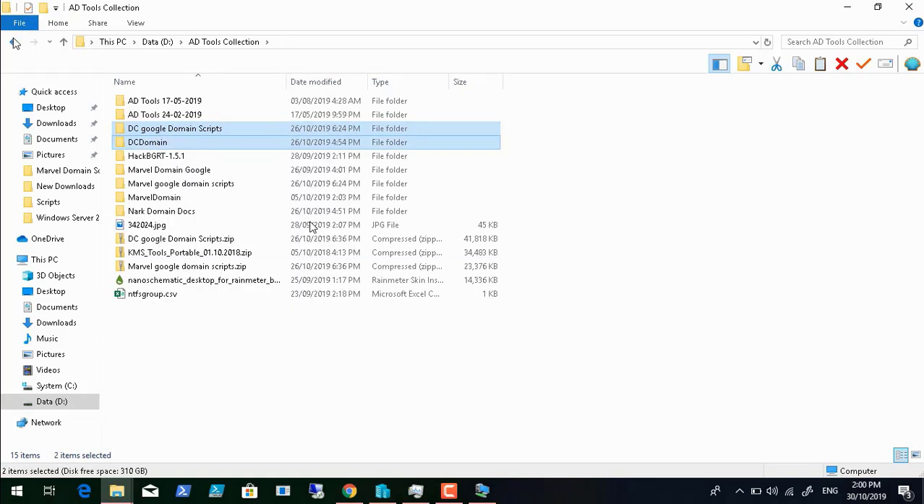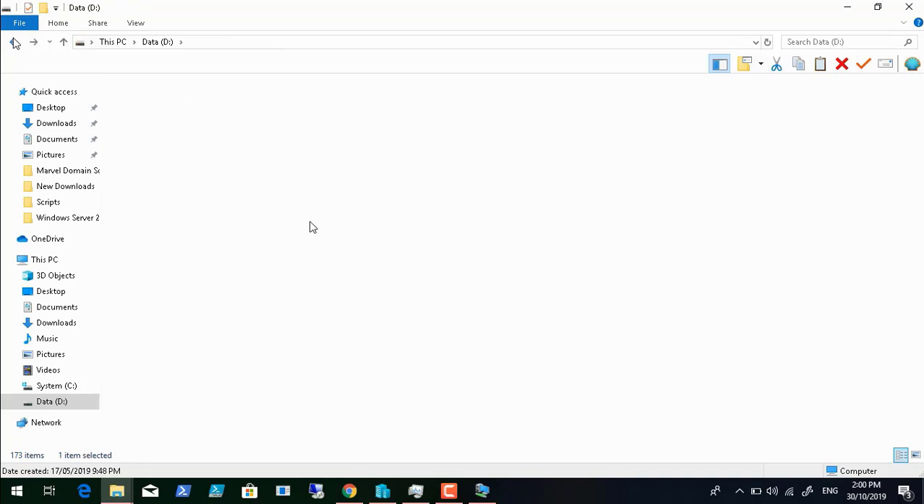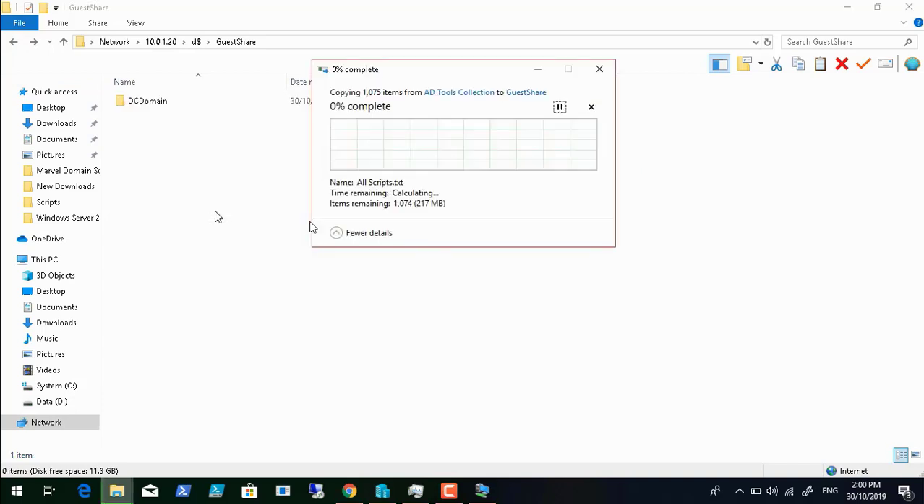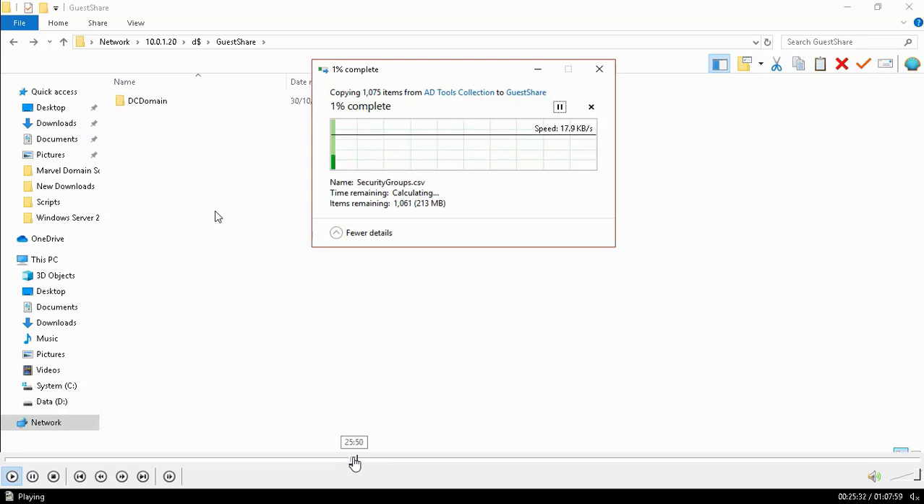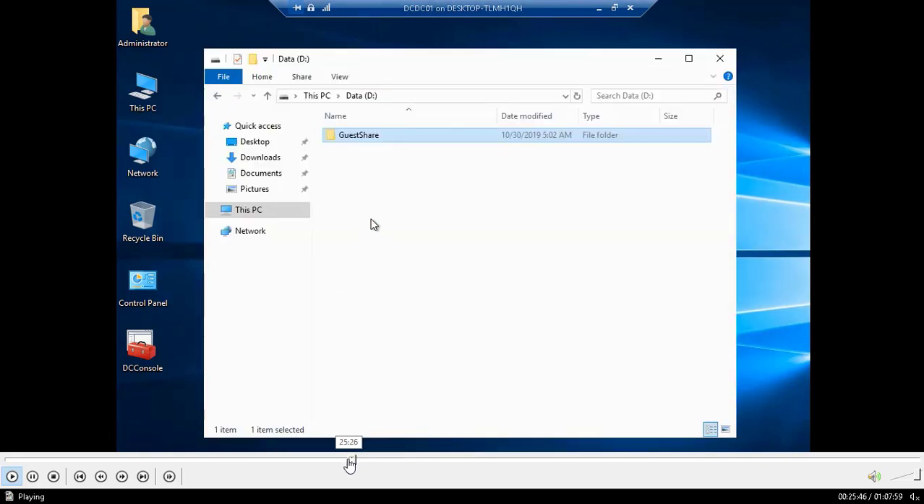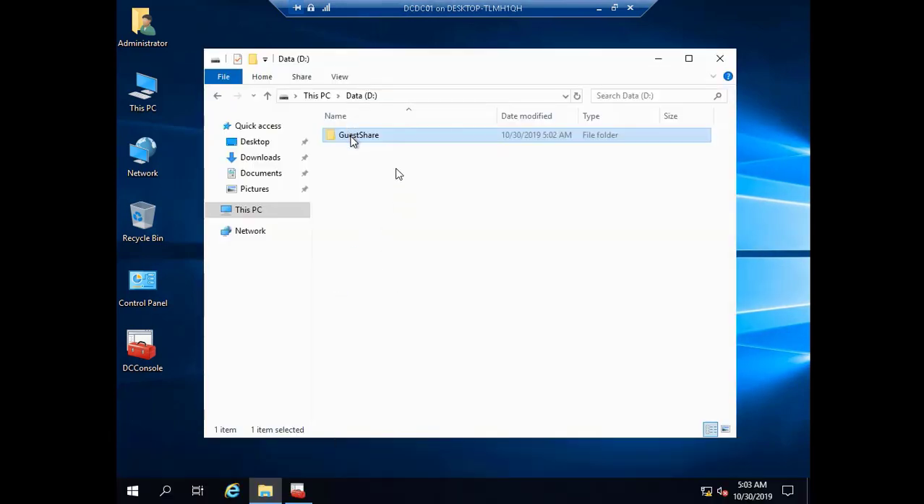So here I will copy the scripts and put them in my virtual machine. Just a minute. Now I have already copied everything. So remember, here is the folder that contains my scripts.